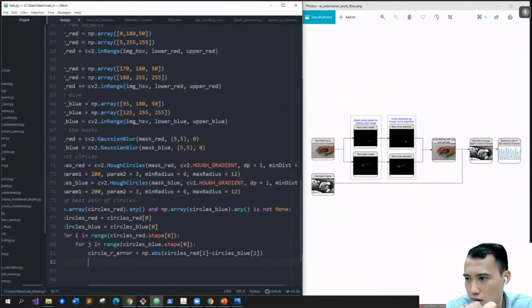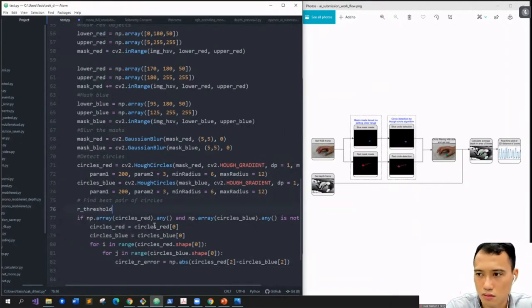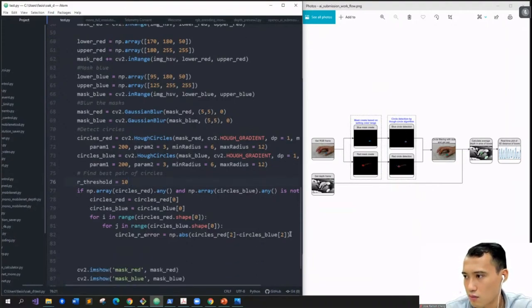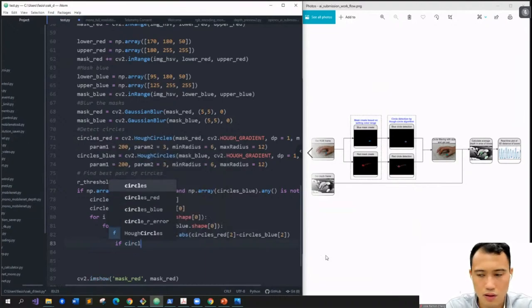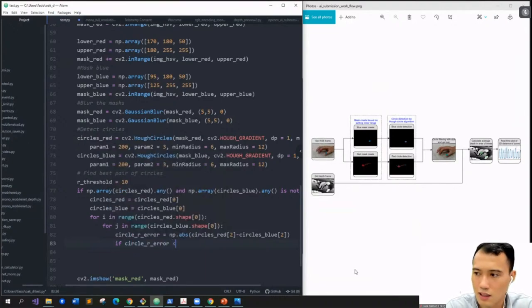Okay. And what's going to happen? I calculate this absolute value of the residuals, and then I need to look, okay, is this value lower than a certain threshold? So I'm going to start with a threshold of maybe 10. 10 is a high value. So this value is just going to initialize. It's going to be a high value so that you could have 100 if you want here. It doesn't really matter. And then if the circle R error is lower than the R threshold, I'm going to save the pair, and I'm going to replace the threshold with this error. So if circle R error is lower than the R threshold, then what's going to happen?